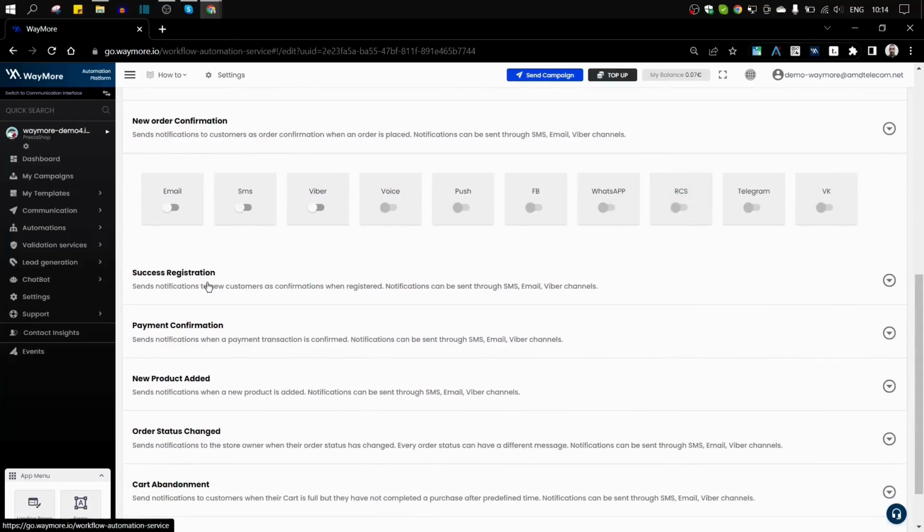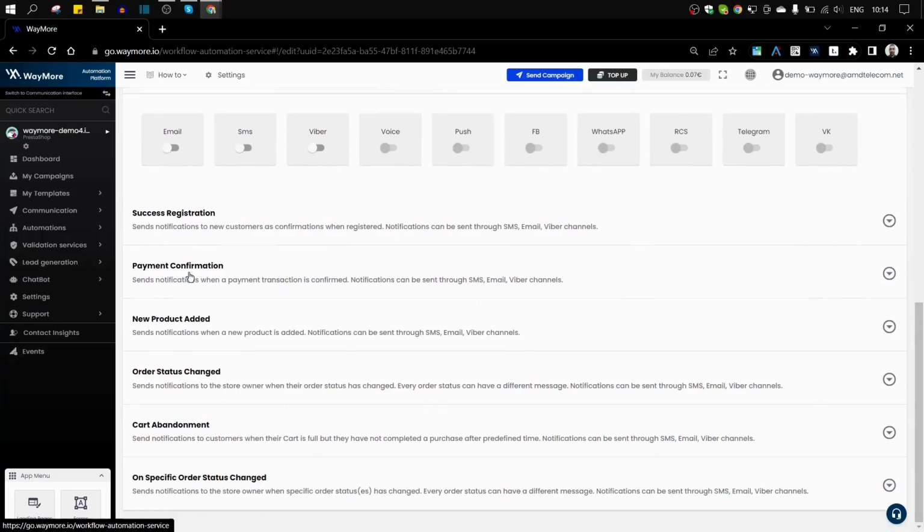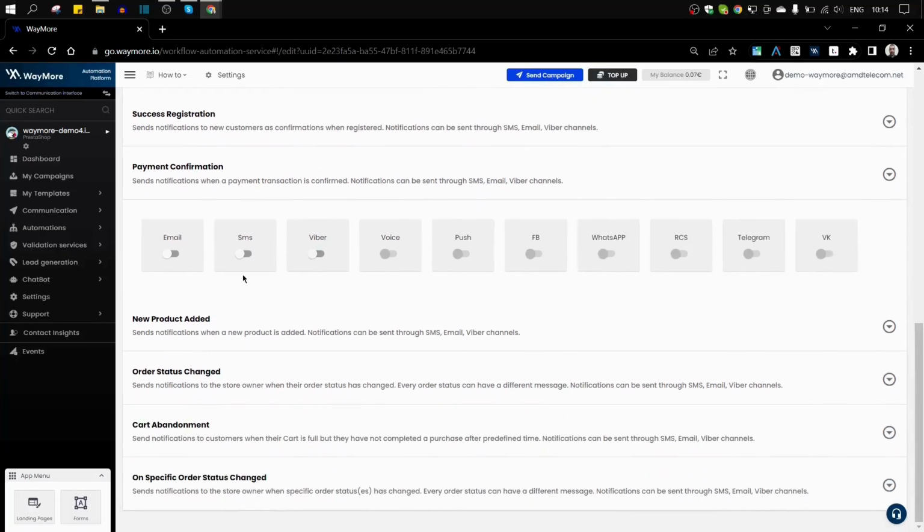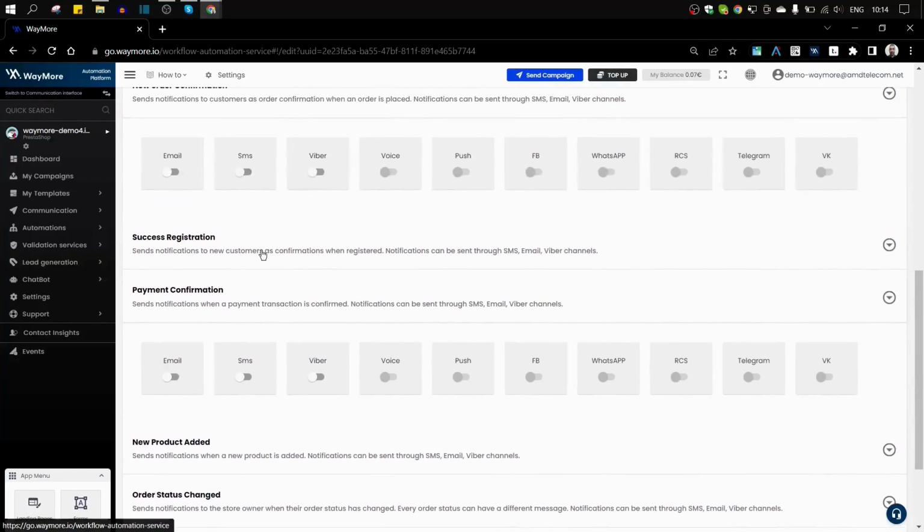We have success registration. Again, this is a notification to new customers as a confirmation that they just registered successfully. Probably this follows a two-step verification through their email, but again, it's something that goes to your customers. We have a payment confirmation. Again, here we have a notification when a payment transaction is confirmed and just completed the order. In the same way of thinking, you can select the appropriate channel.